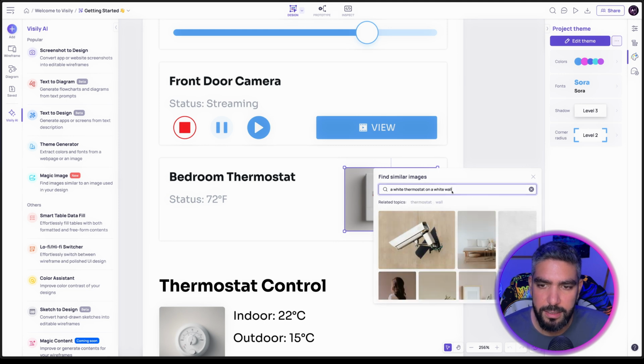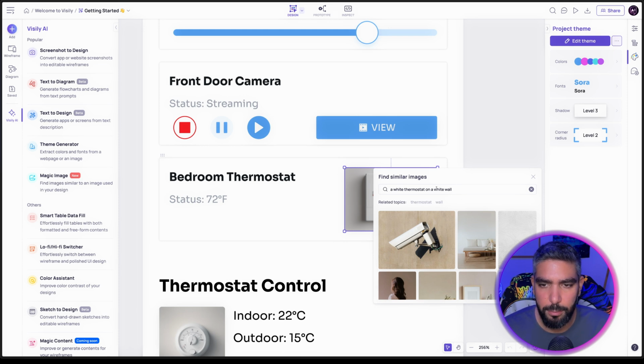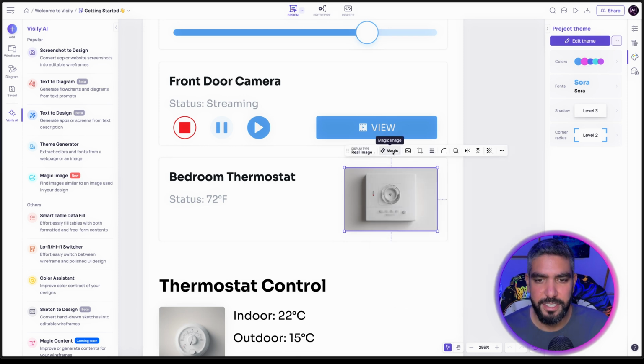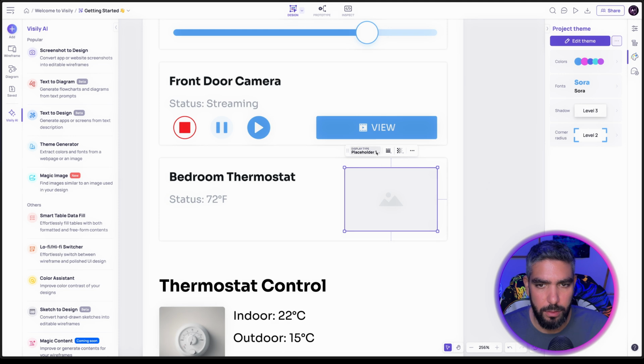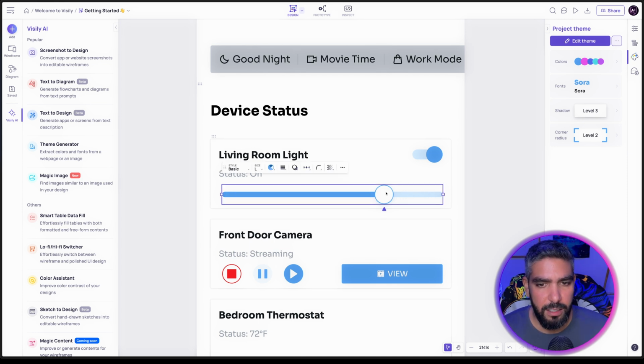But you notice here, it's actually looking at the image and describing it. So it did recognize that this is a white thermostat on a white wall, and it's giving you results for that search. You can refine your search or type anything else that you want here. This feature is just understanding what's in your photos so that it is able to search for similar options. Let's say I don't want a photo here, I'll just put a placeholder or remove it completely. Now, it was extremely easy to design these cards with these elements here, but they are very limited in the look and feel of these elements. There's very specific parameters that you can set for these elements, and they do behave like components.